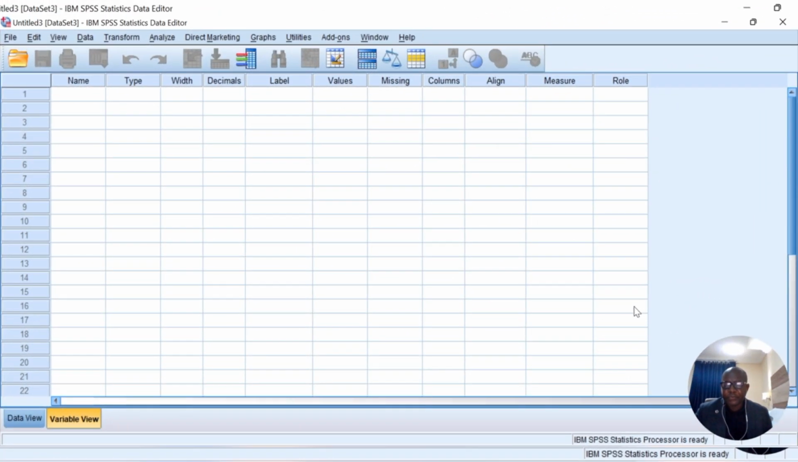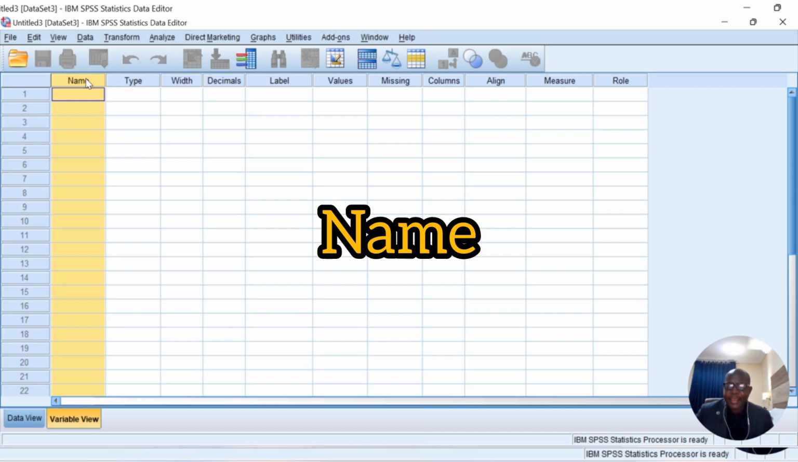Let's start from the Variable View. Remember, this is where we define all the properties of our variables: what they are, how they are coded, and how SPSS should treat them during analysis. Here is a quick breakdown of the key columns in our SPSS Variable View. The first is Name, where we indicate a short variable name like age, gender, or course.